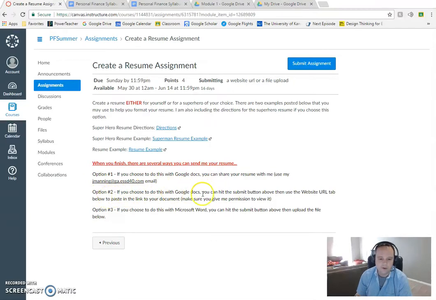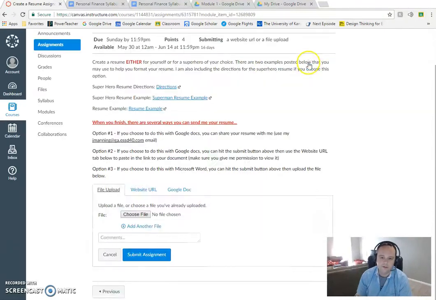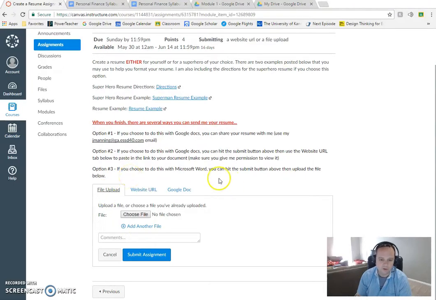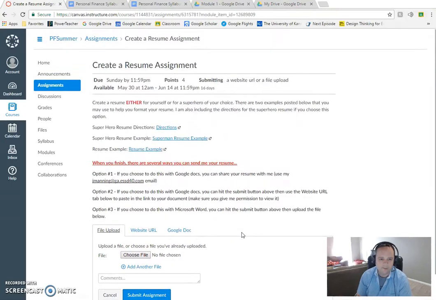If you also use Google Docs, but you would rather do a link to it, you can hit this little submit button, and you can click on website URL, and you can post in the link. Or finally, if you use Microsoft Word, then you can use this file upload option, and you can upload your file.